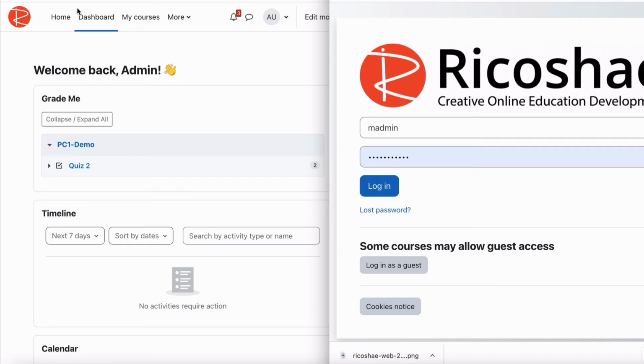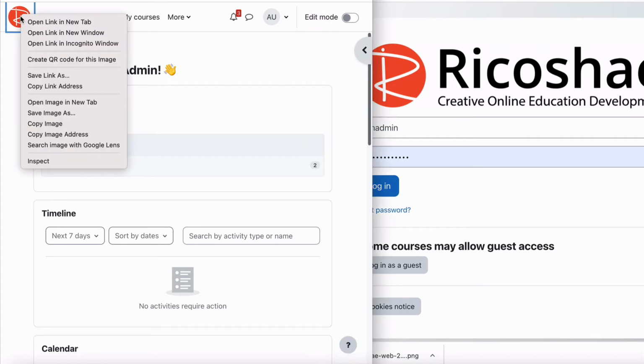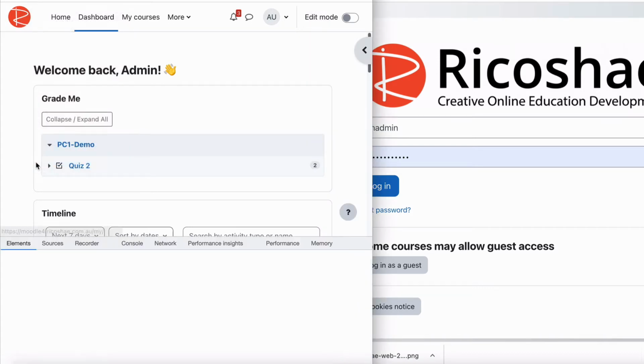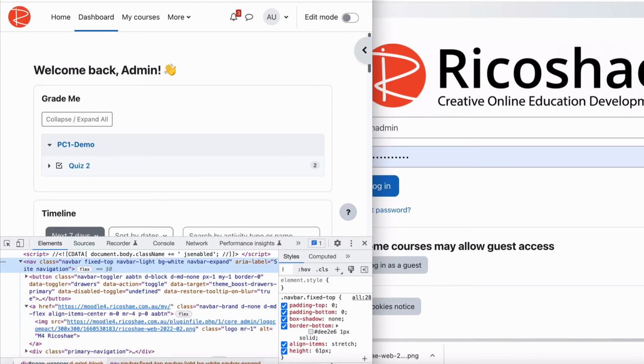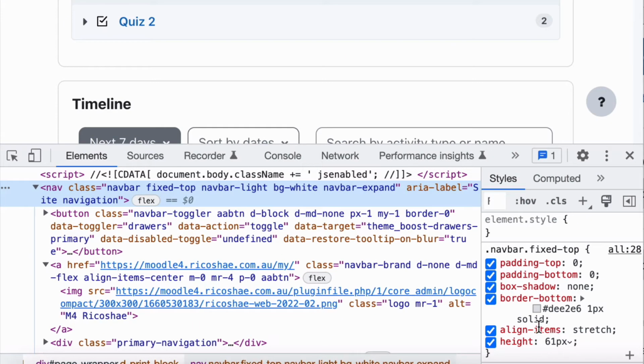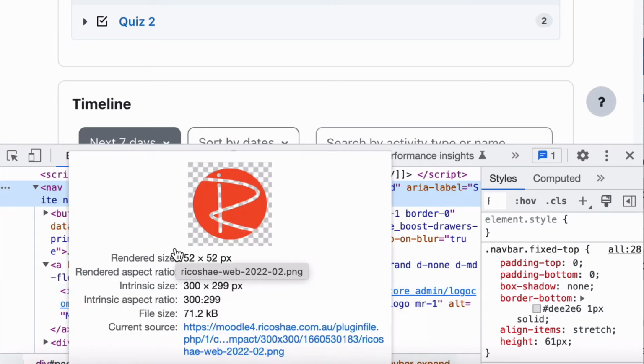In our case, for our little logo up here on the left, if we inspect, you'll see that the navigation bar area is 61 pixels. And in this case, it's actually resized our image. So if we just have a look at our image, it's resized it down to 52 by 52. I had it at 300. So really, or realistically, 100 or 150 is plenty for the size.